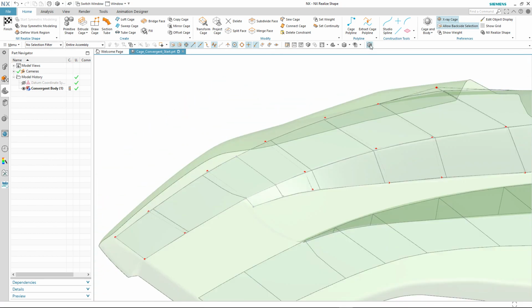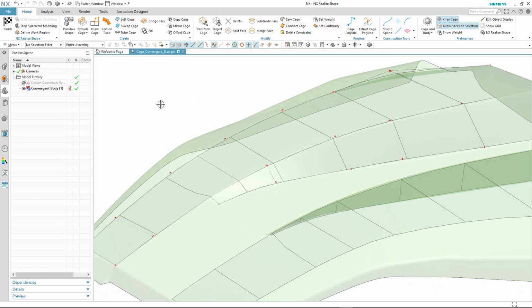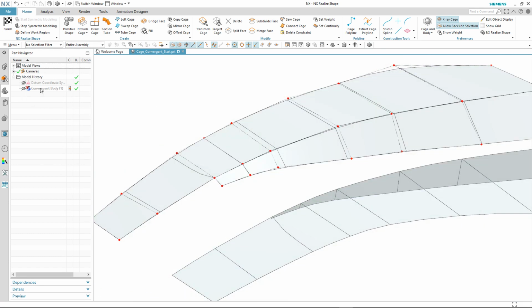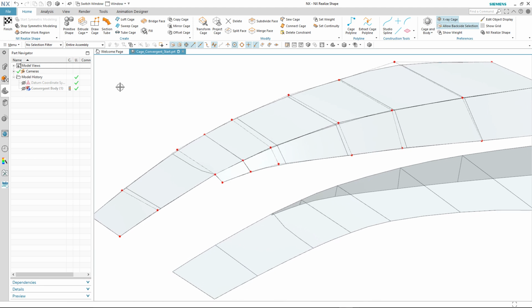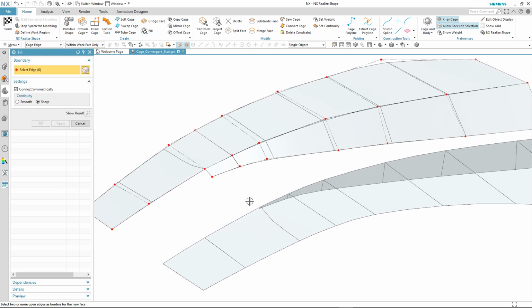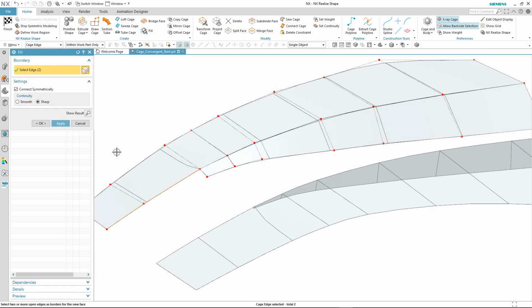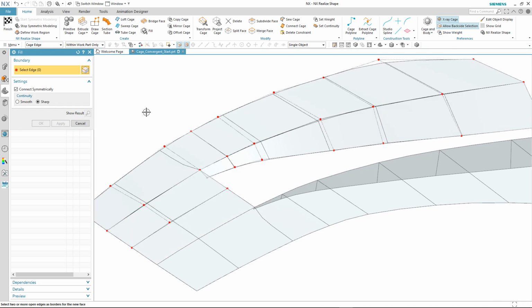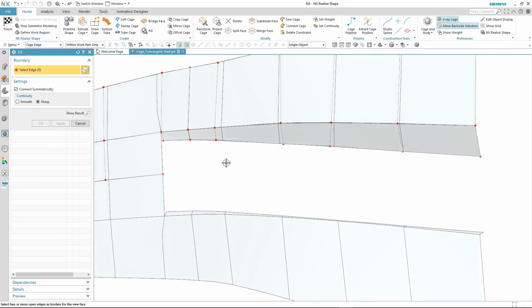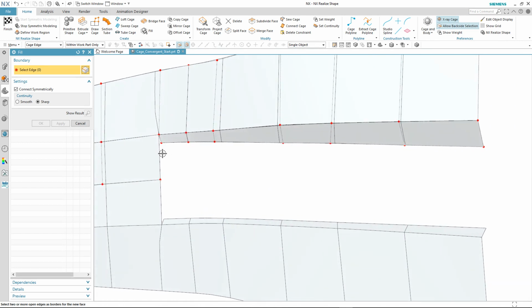So let's take a better look at what we've got so far. We'll just switch off the convergent body and you can see what we've constructed in our design so far. We'll continue to add subdivision bodies, this time using a slightly different command, which allows us to fill geometry across the center line.